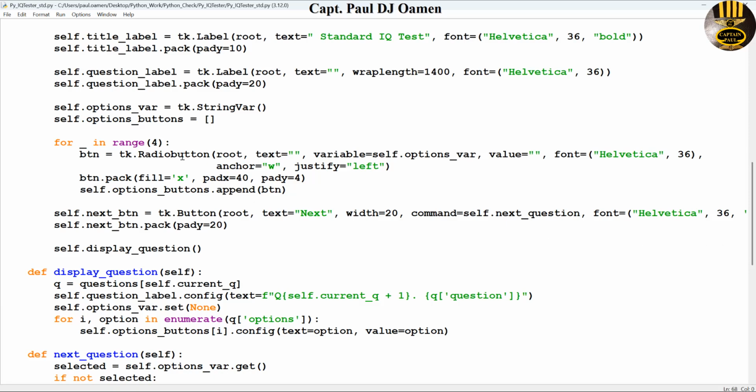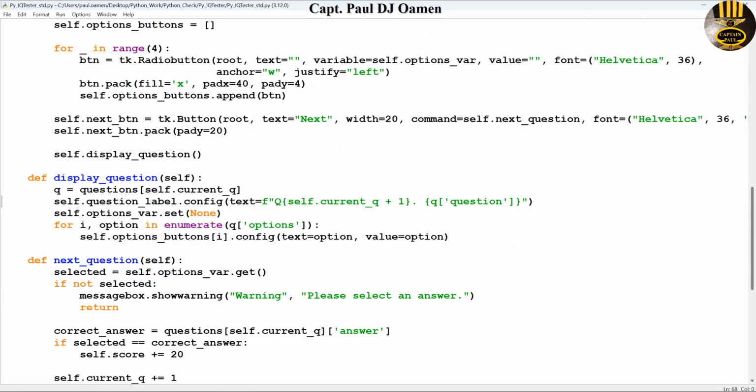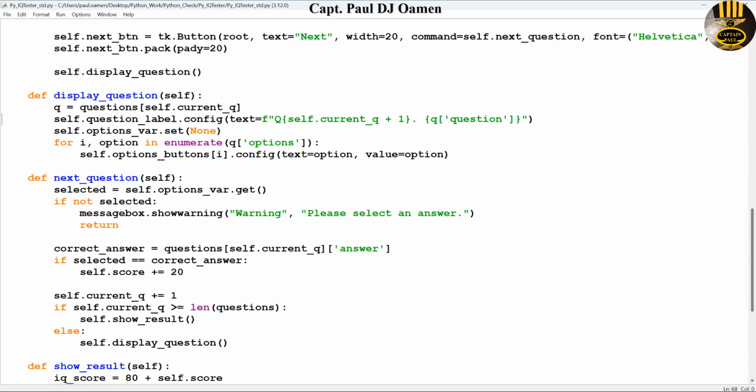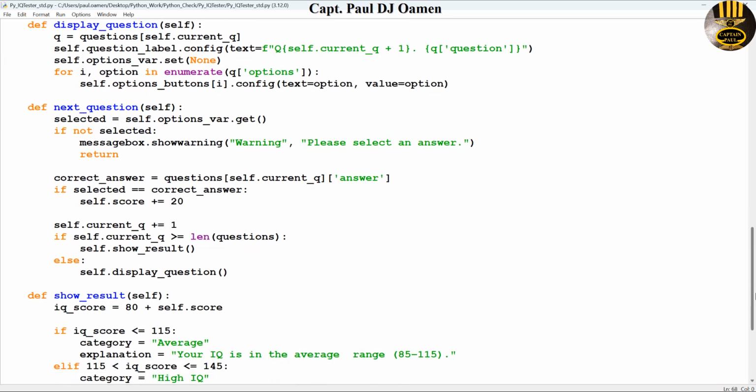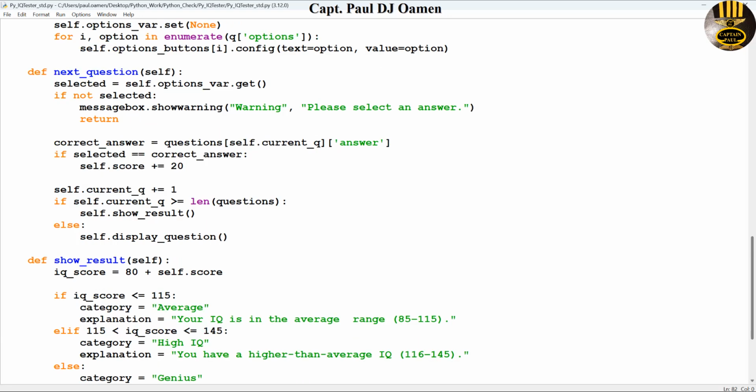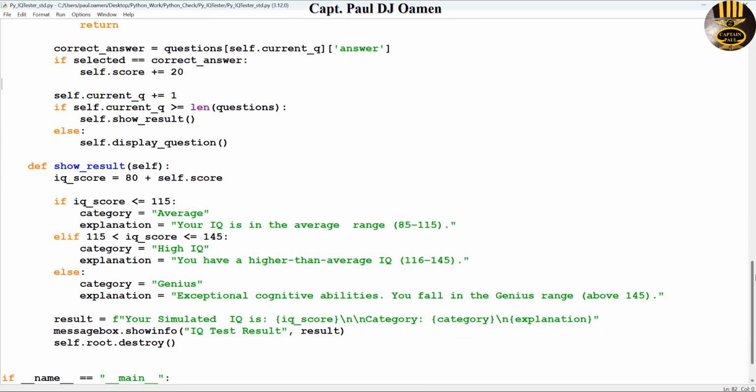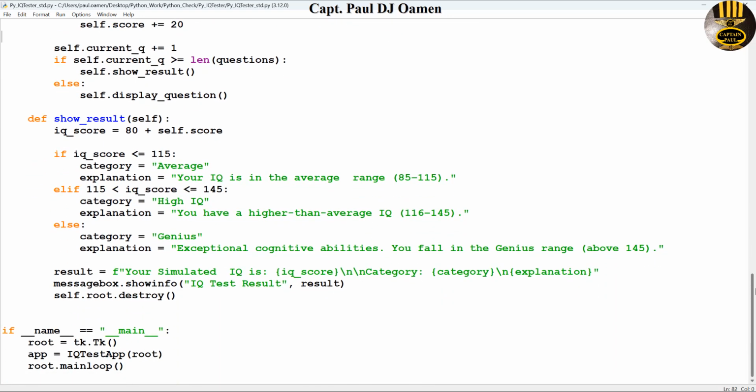to embed my radio button, display the questions, move to the next, and check for any error. And right here we have the function that will show the results.